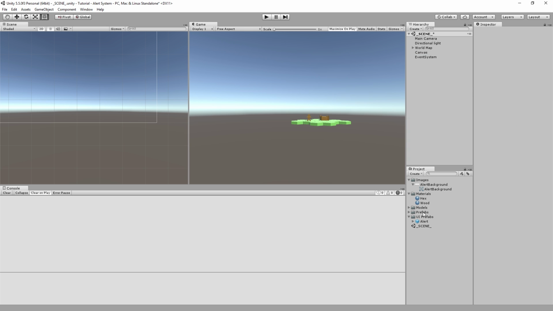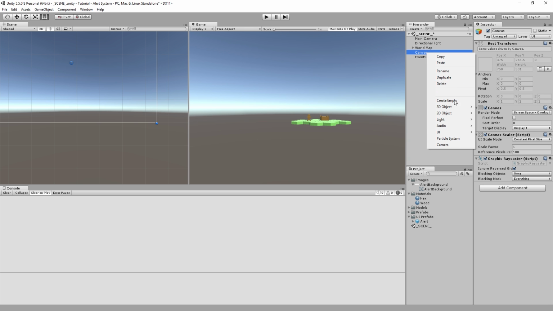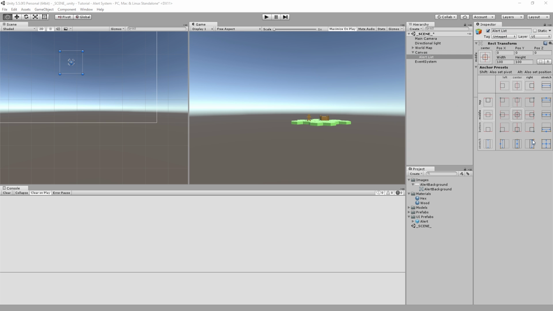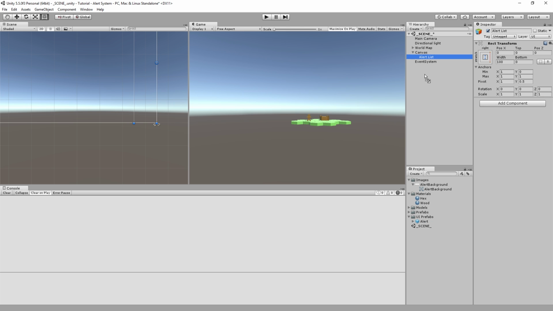Well, I guess that's the thing. Okay, let me go and rebuild this. So we're going to create an empty. This is going to be our alert list. I'm going to tell it to stretch on the right hand side. I will drop within it the alert prefab.